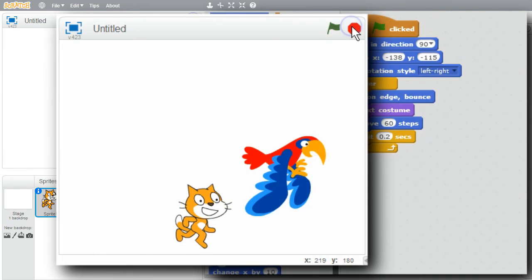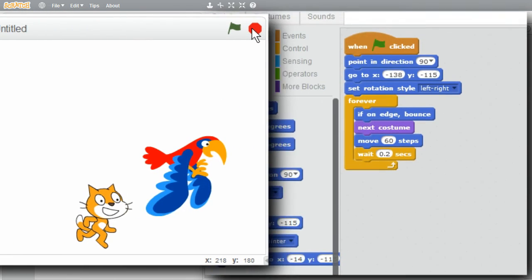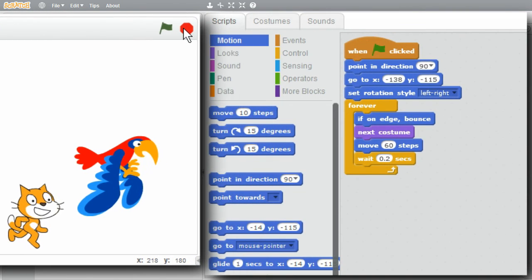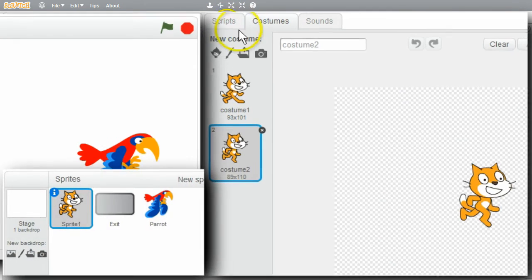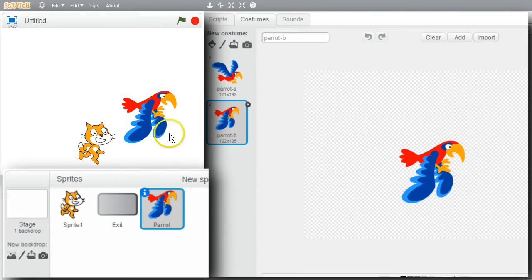I'll stop it. The cat looks like it's running. Why does the parrot look like it's flying? I'll go to costumes for the parrot. The parrot has two costumes, the wings up and the wings down.